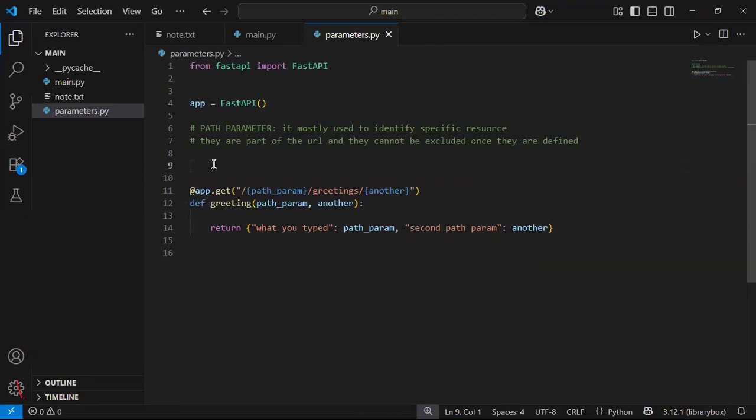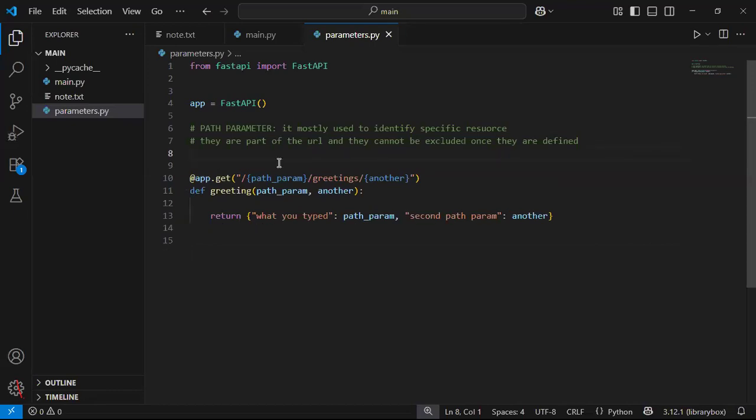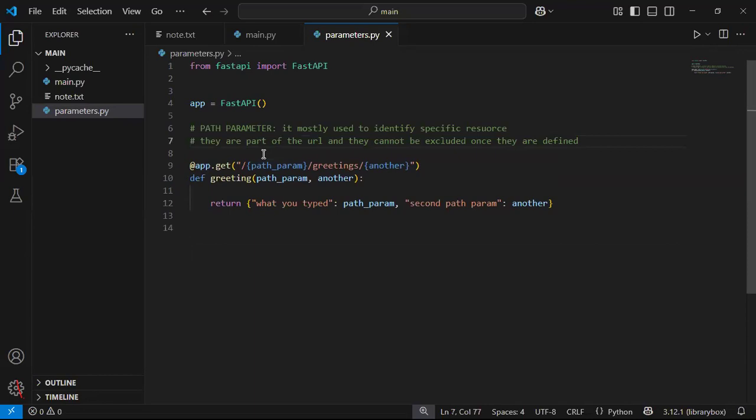Right. Any other question? Any other question? Any other question? All right. So the silence means that there is no other question. We can proceed. Okay. So that is basically how path parameter works.